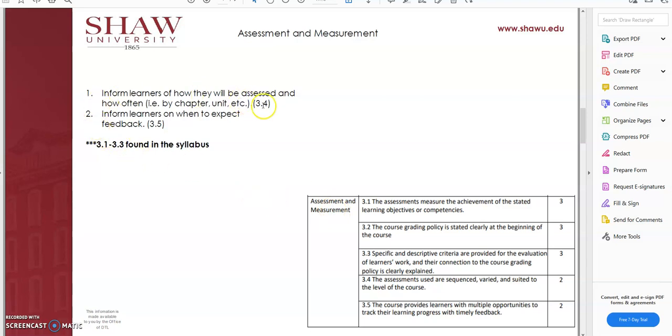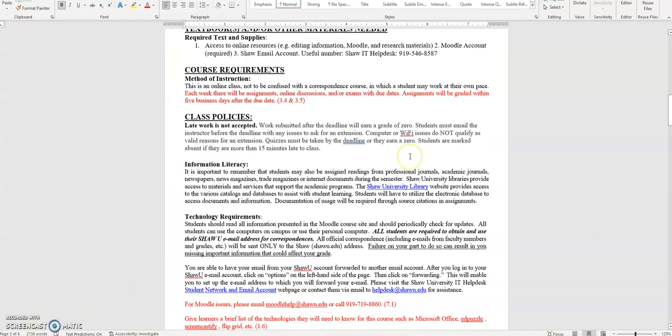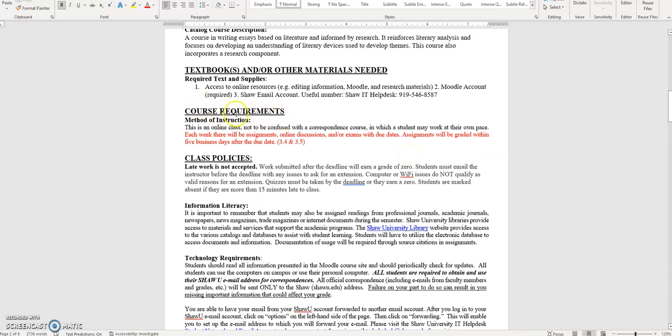So we need to cover 3.4 and 3.5: inform learners how they're going to be assessed, and inform learners when they can expect feedback. Again, I went back to the syllabus, and there's already an area that's a good place for this under the core requirements. I just wrote that each week there will be assignments, online discussions, and/or exams with due dates. Assignments will be graded within 5 business days of the due date. So that addresses 3.4 and 3.5.